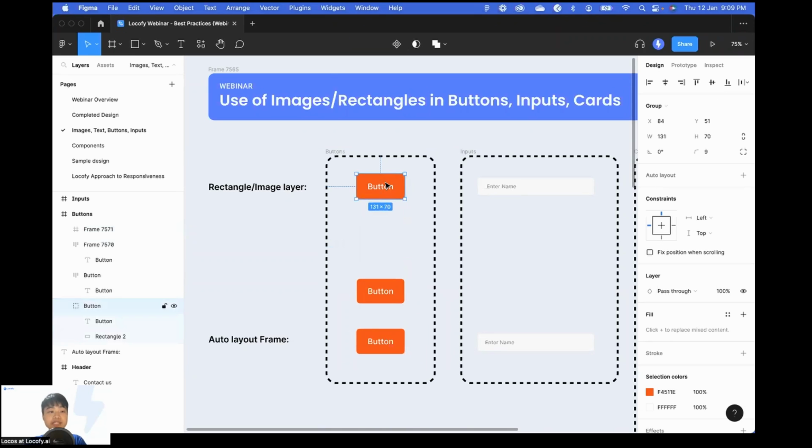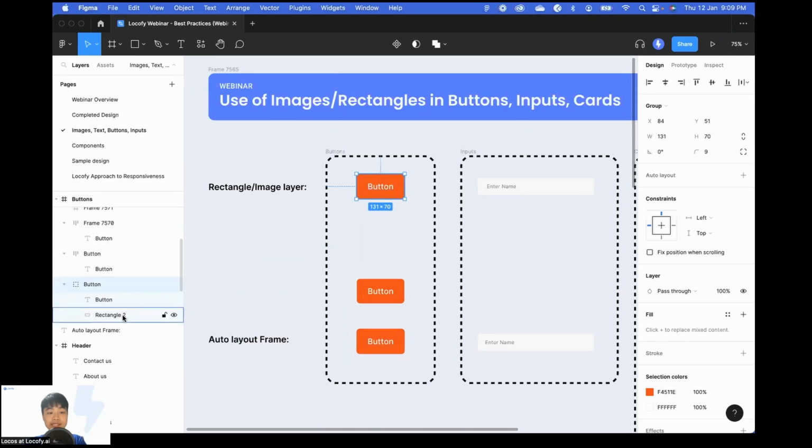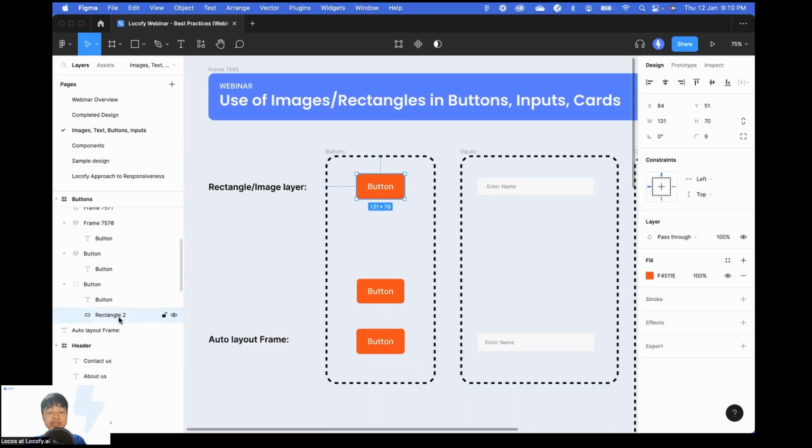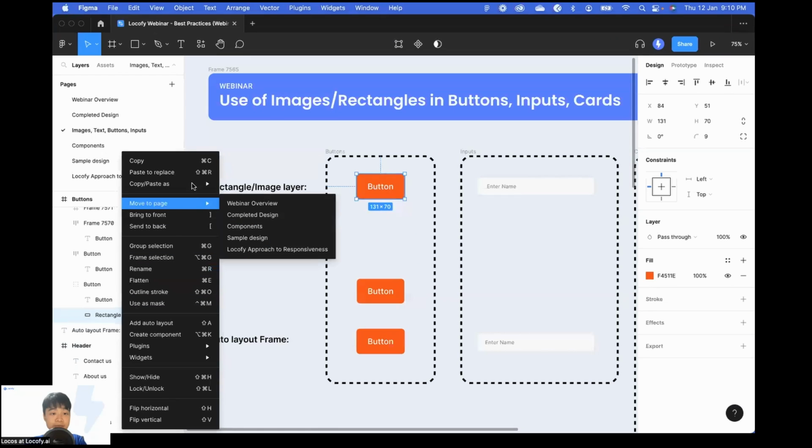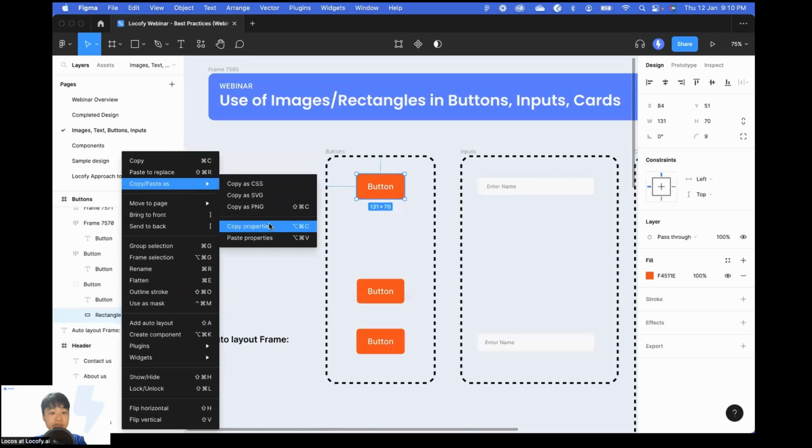Now, what you can do is you can actually click on this. Let's click on the rectangle. And we are going to want to copy a couple of properties, things like fill, border radius. If you have stroke or effects, we can copy everything at once simply by right-clicking over here, heading to copy properties. You can also use the shortcut.